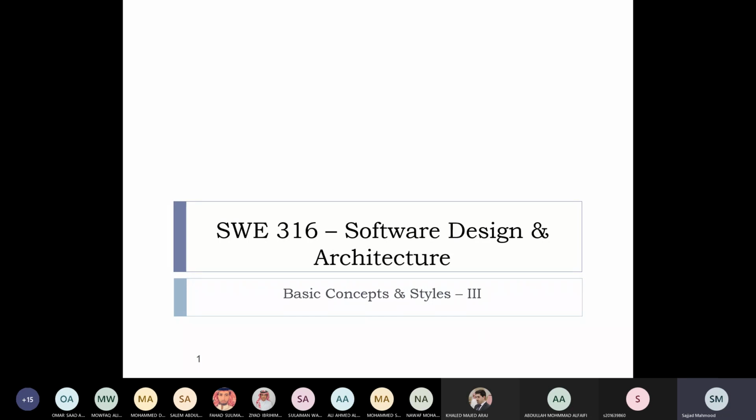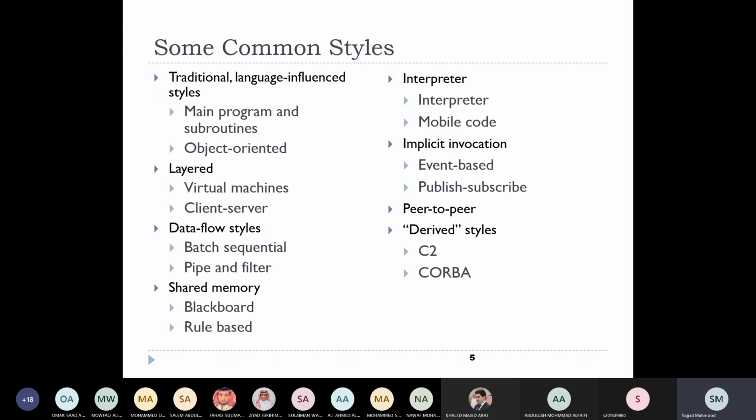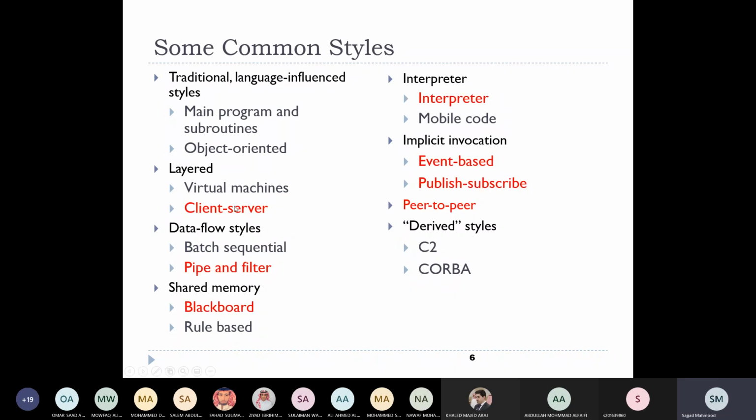Now, for the last couple of lectures, we have been focusing on architecture styles, and today we'll try to make a bit more progress on covering them. Just to refresh, we are talking about some very basic common architecture styles, and there are quite a few of them, so we are only covering one sample style from each category. The other day we covered the client-server architecture style on Thursday.